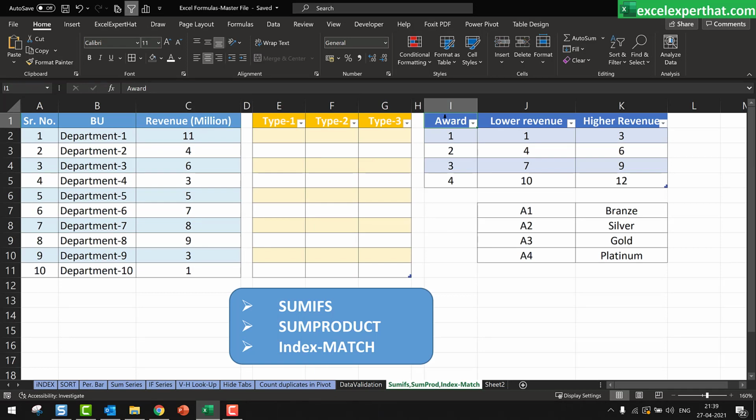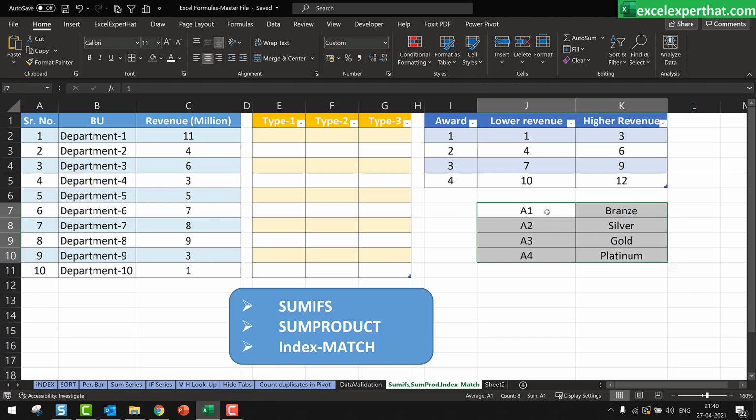Table number 3, first column is awards. This is award number 1, 2, 3 and 4, with lower revenue and higher revenue columns. These are awards allocated by their revenue category: A1, A2, A3 and A4. So let's begin, guys, with SUMIFS.